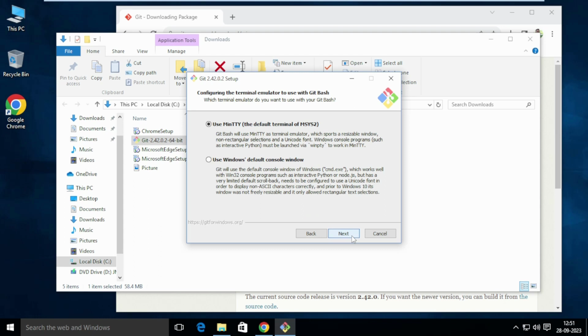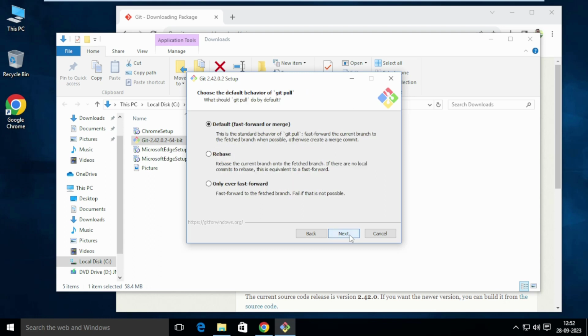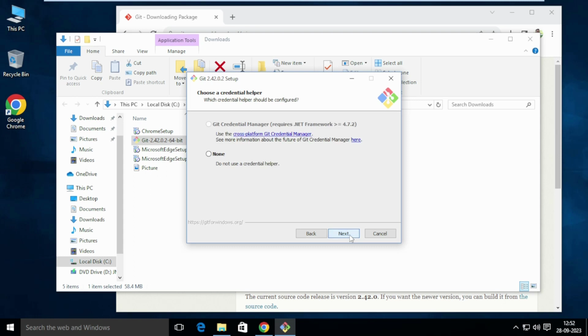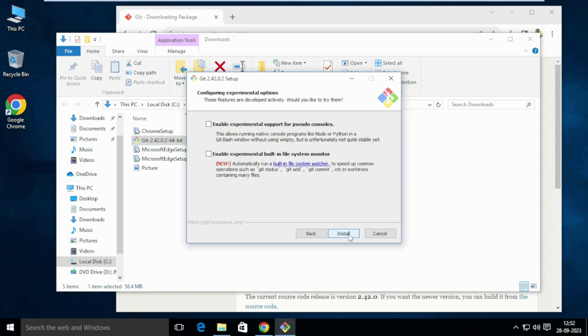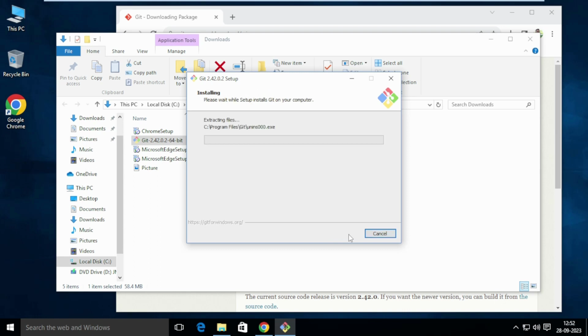Next. Click on next. Next. Git credential manager requires .NET framework. Click on next. Next. Click on next. Install.